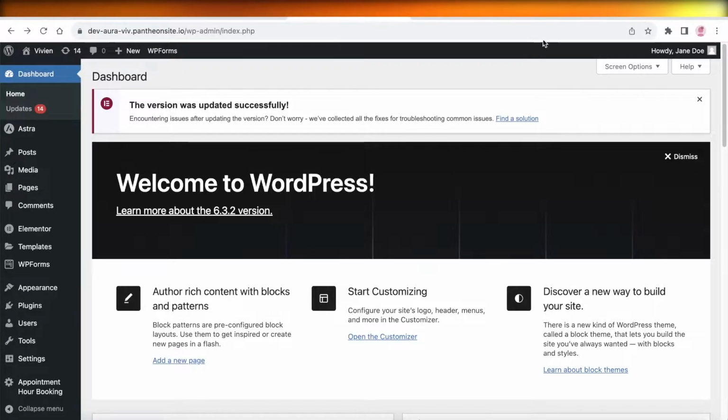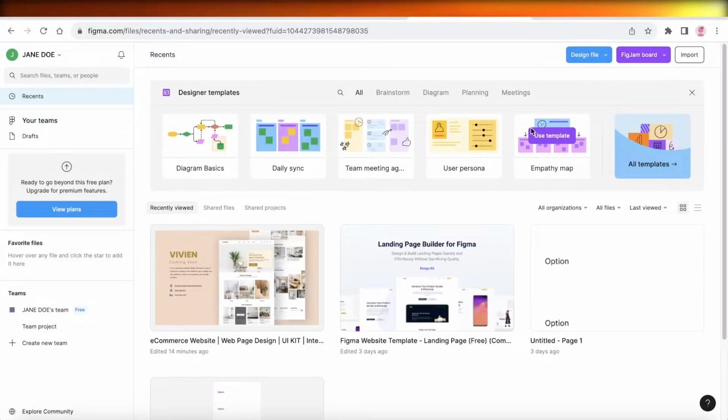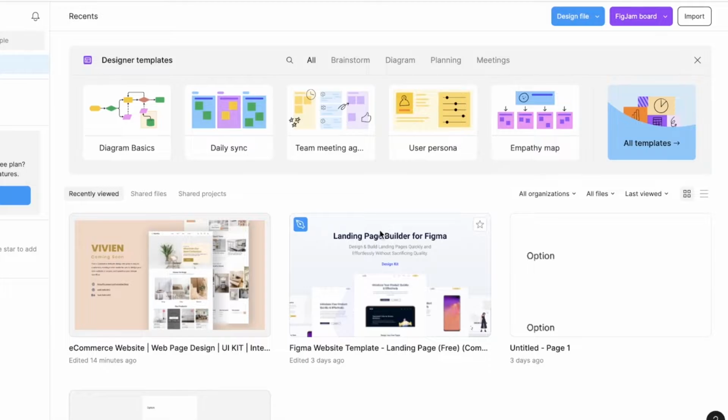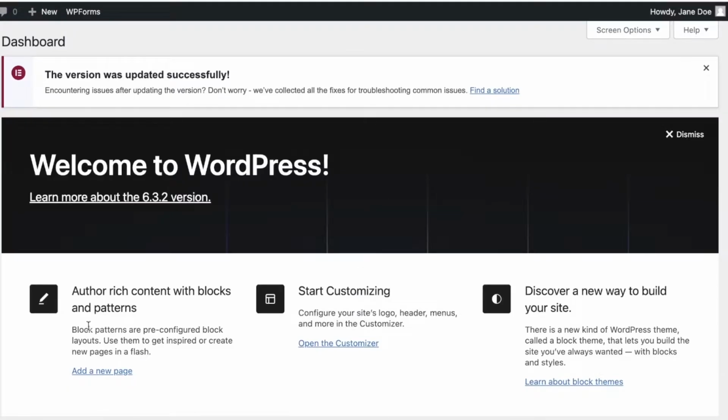Now, the first thing you need to note is that Figma is a creative platform that allows you to create multiple different types of projections, workspaces, team meetings, daily syncs, diagrams. So it's really a visual tool. And importing a website from Figma can be quite difficult because the elements that you design on Figma are more so going to be visual elements that you need to convert into functioning elements on WordPress. So there is a lot of steps involved, but we will break them down step by step.